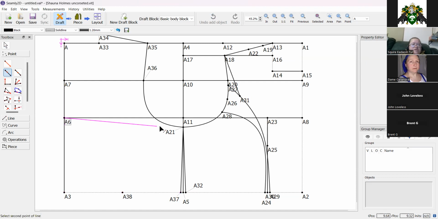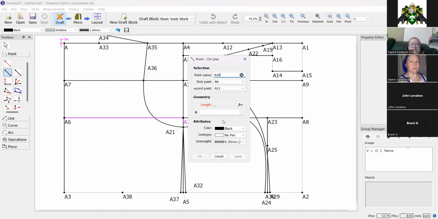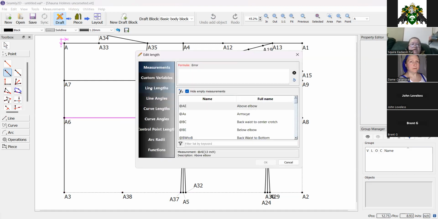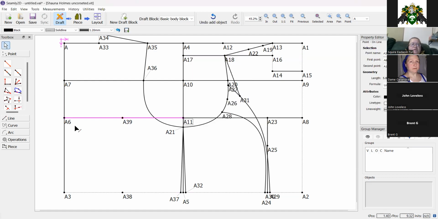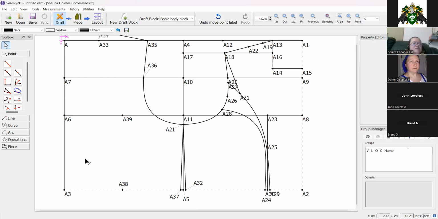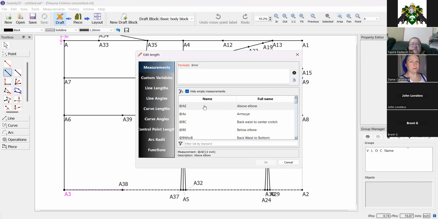And then you're going to go up here and you're going to do function line length, and you're going to find that line from the center back, so A3 to A38. Put you up there. And then you're going to find half of the waist start on either side.